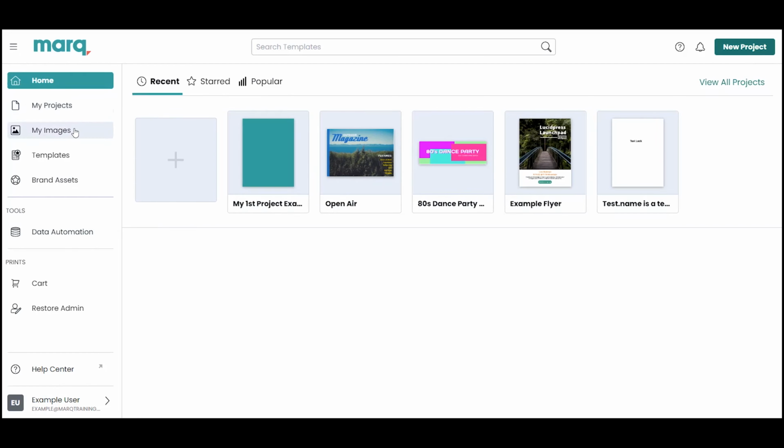My images is where you'll go to upload any images you'd like to make use of, or where you'll find images that have been shared with you from your design or admin team. Templates are where you're going to go to find all of the pre-designed collateral, either through your organization or the thousands of templates made available to you through Marq. Here you'll make copies that become your projects and can start customizing them.